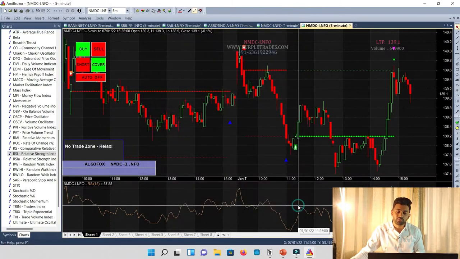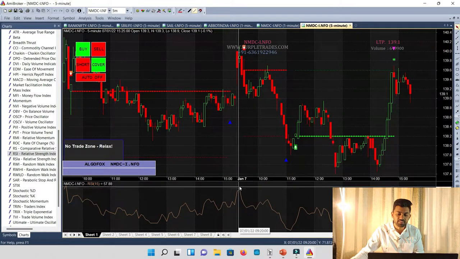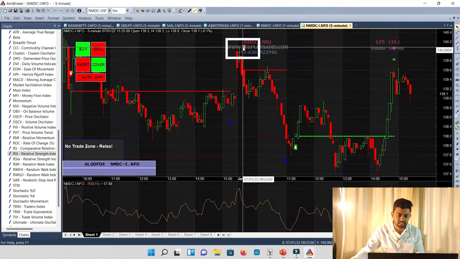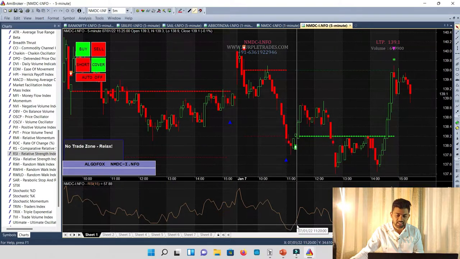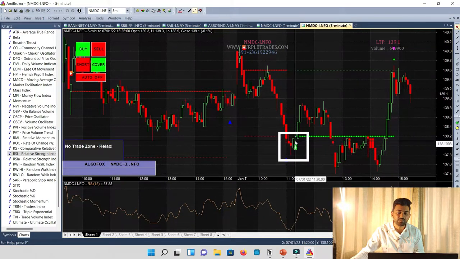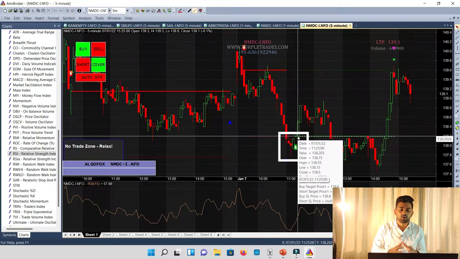Now, I'll tell you how it works. Whenever RSI goes above 70 level and reverses, a short signal will be generated and you can see the short signal is generated here. Similarly, when RSI goes below 30 and reverses, a buy signal will be generated and the target and stop loss will be 1% each from the entry point.